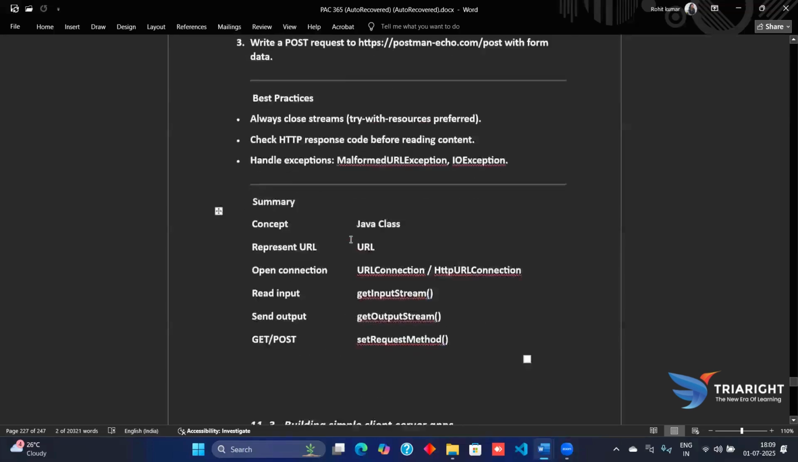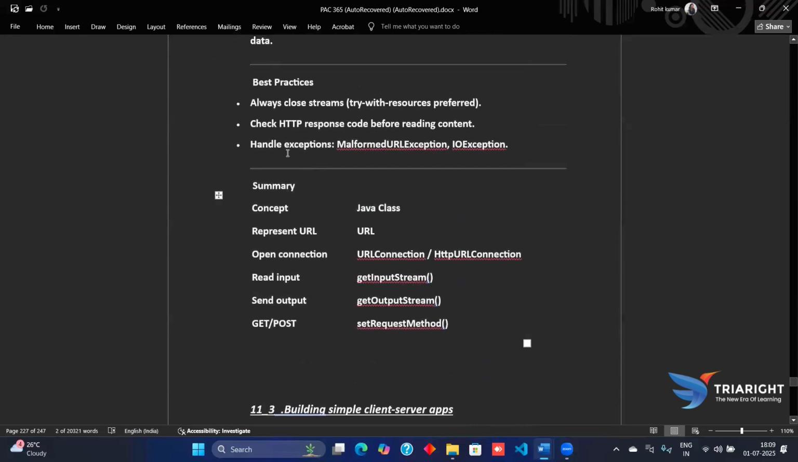Now for best practice, we should always close streams. When we have opened streams, we need to close them also. Try-with-resources is preferred. We should check the HTTP response code before reading content and handle exceptions such as MalformedURLException or IOException.